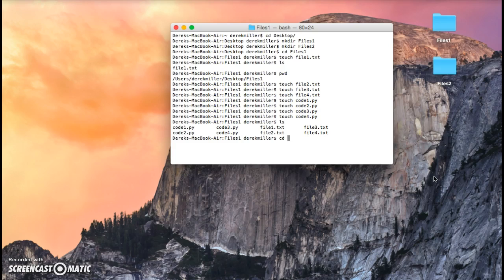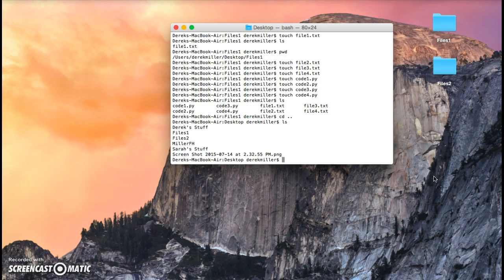Now let's go ahead and change directory back out to the desktop. You do that by change directory .. Now if we list everything that's here, we've got a bunch of different folders. Let's go ahead and rename files2.